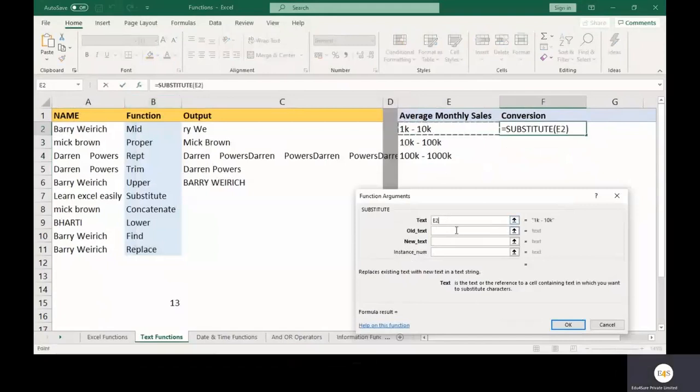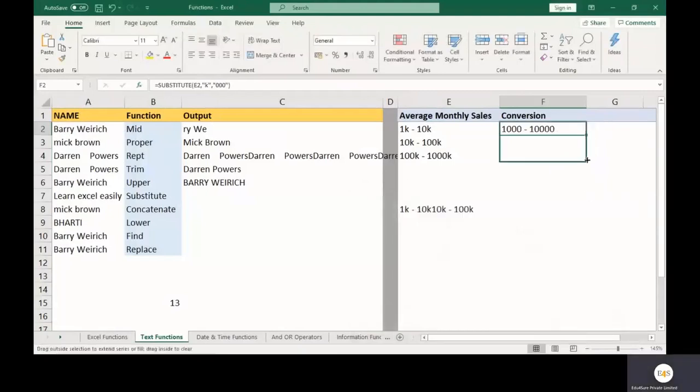So this is my text. Old text, K. What is the new text? I need to replace K with 000 and OK. And drag. It's going to fix all your data. It will replace all the K with 000.